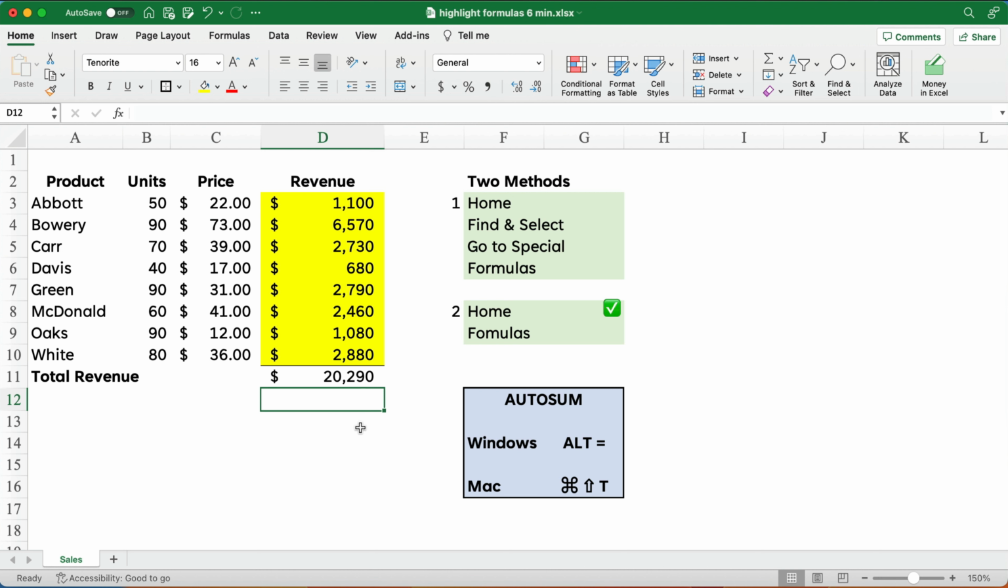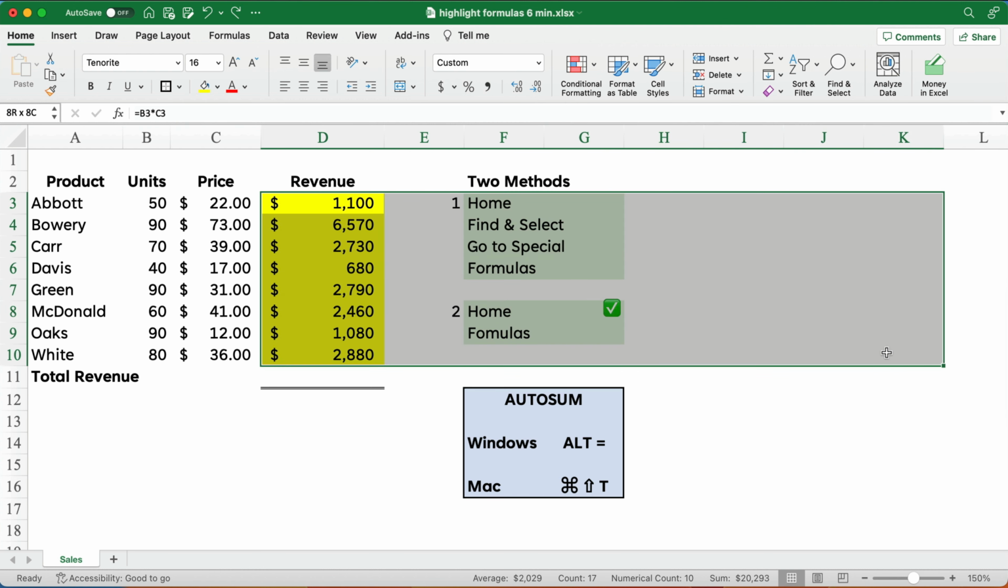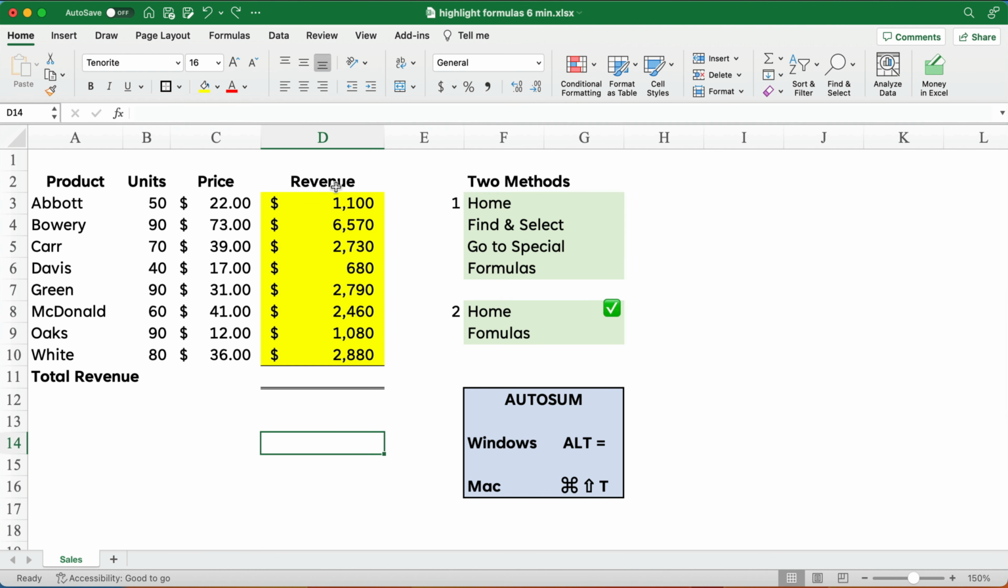Another way to do this, you could highlight everything and leave the empty cell where you want the sum, and it'll just hit summation. That's fine. There's a faster way, especially if you had several columns you need to sum all those columns up. So you can do this. You can highlight everything and do AutoSum, keyboard shortcut. If you're on Windows, press Alt and equals at the same time. I'm on a Mac, so I'm going to do Command, Shift, and T for total. So Command Shift T, total, and that's 20,290.